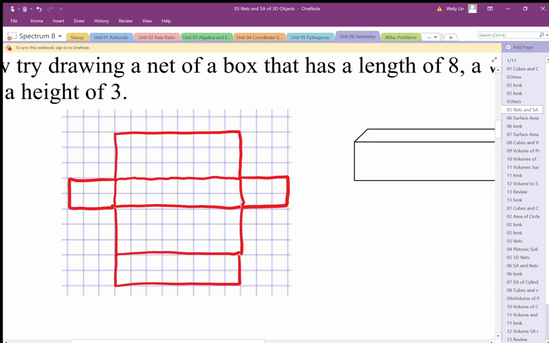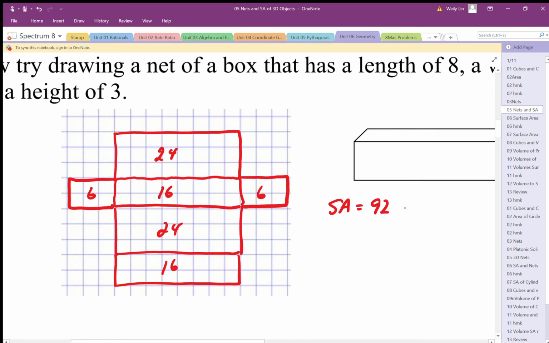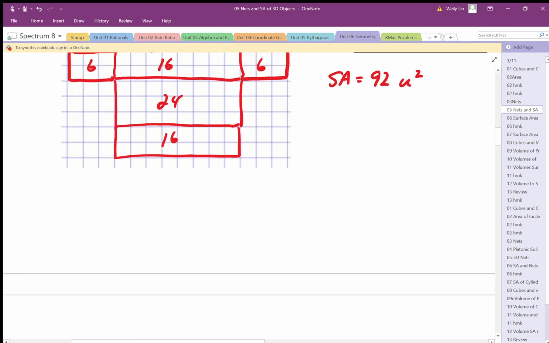And I also want to know the surface area here. So these are all rectangles, so pretty straightforward. 3 by 8, there's 24 squares there. 2 by 8, 16. Okay, and this is 3 by 2. Okay, so when we add up the surface area, what's that going to be? 40, 80, 92 unit squares. So it's 92 squares that make up that surface.